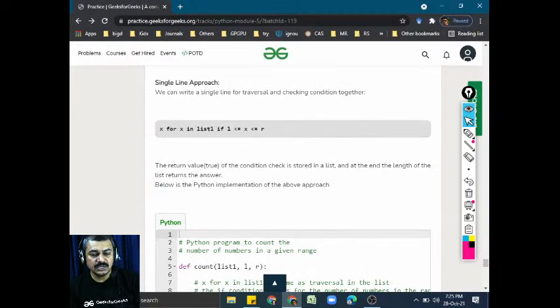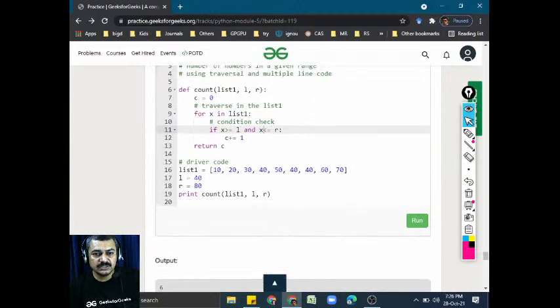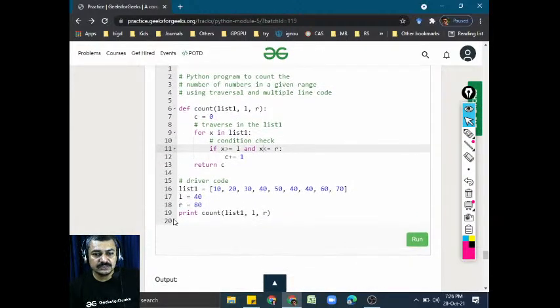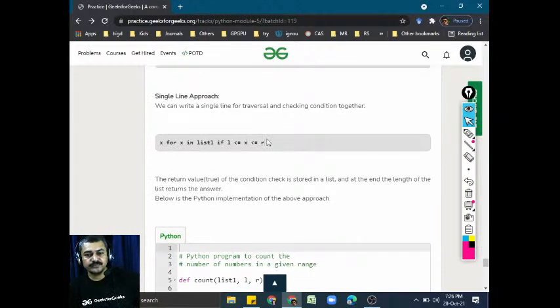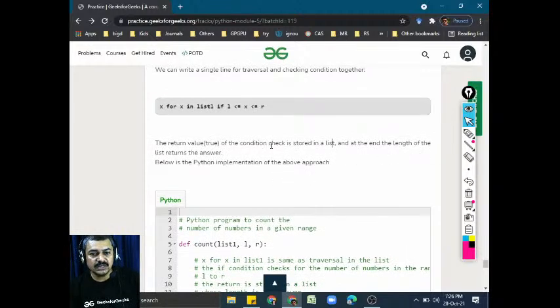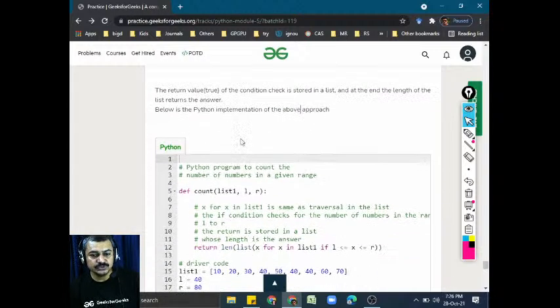And this is a single line approach. So we can write a single line for traversal and checking the condition together. You can see that all these lines are abstracted to one line. The return value of the condition check is stored in a list, and at the end the length of the list returns the answer. So below is the Python implementation for the one-liner approach.